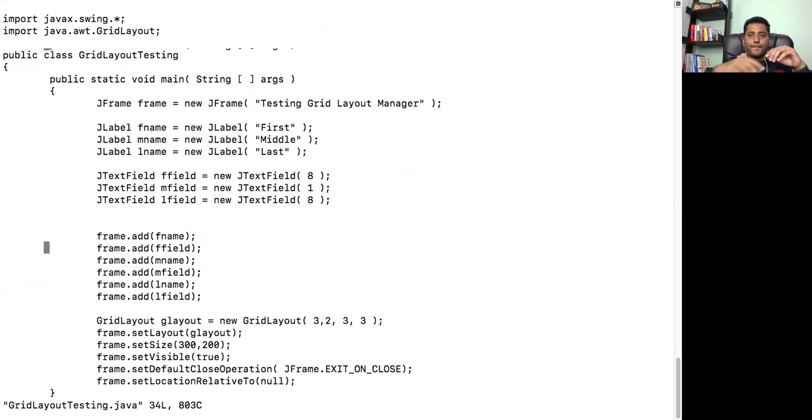First, we created a frame. Later, we created three labels: first, middle, and last. Then we created three text fields with characters 8, 1, and 8. Later, we added the first label and first text field to the frame, then the second label and second text field, and then the third label and third text field. Later, we created a layout of grid layout type. Now this is a grid layout, correct? In the previous program, what kind of layout did we have? Flow layout, sir. Correct. And we passed the parameters 3, 3, 3, 3. What does 3 indicate?